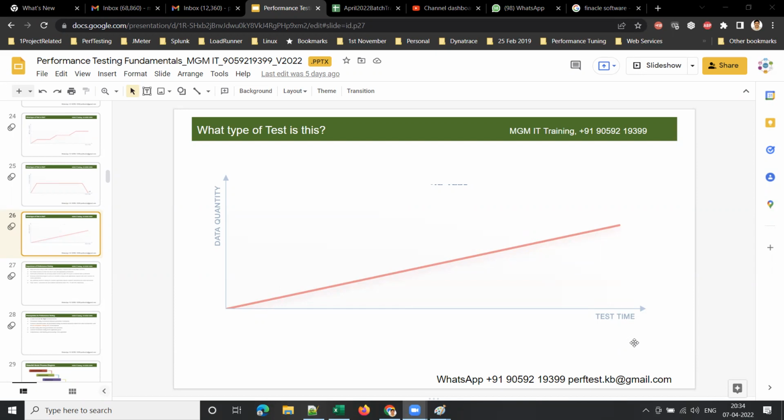Scalability testing, do we have any reference graph for that? No, I don't have a graph for that. In future, I will add it. Okay, I'll try to add it.